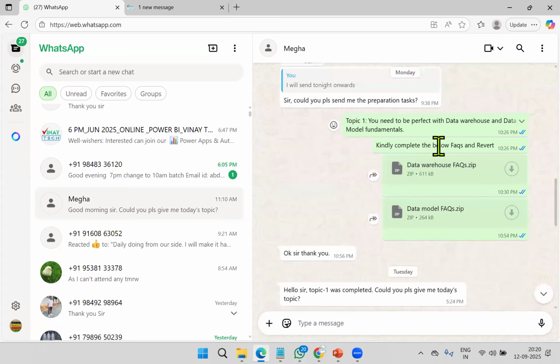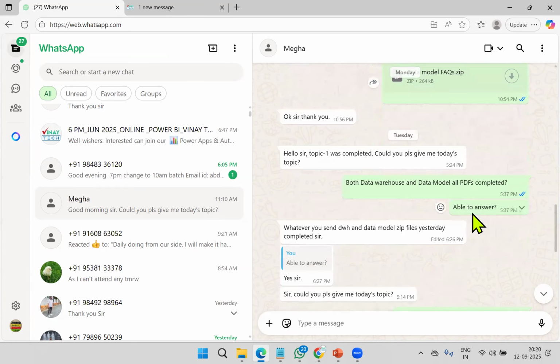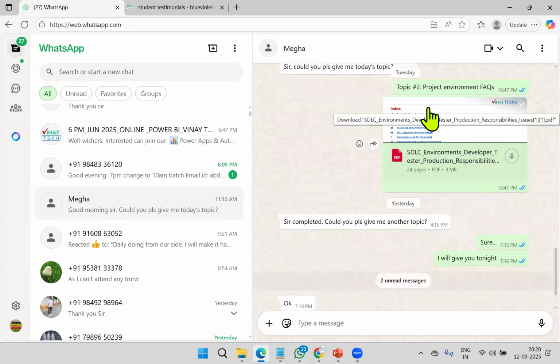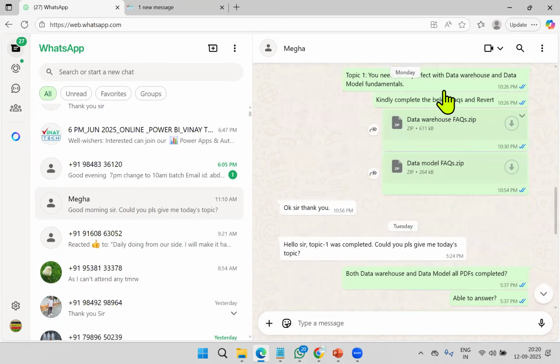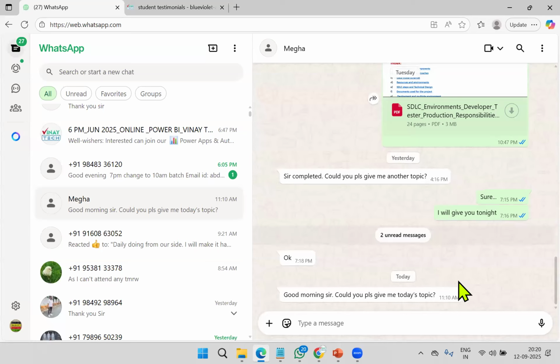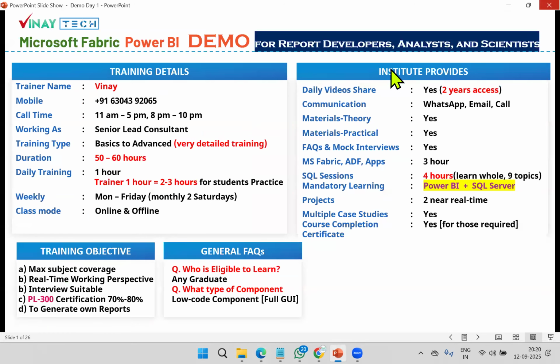See, topic 1, you prepare this for the interview. She completed the course, but she does not know how to start. So we are helping her by giving guidance. First, we asked her to read so-and-so. On Tuesday, I gave her a topic, project environment understanding and questions. And today she's expecting another topic. Right, so this is sufficient.